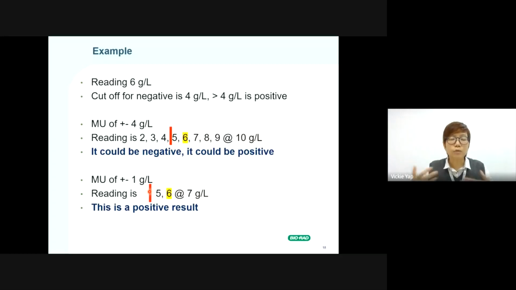So this is how, once we calculate the MU, we share it with the clinician, and the clinician will use this information to interpret the results, whether it's a confirmed change, a confirmed negative, a confirmed positive, or a gray zone result. For this situation, we call it equivocal, gray zone, or undetermined, because we are not sure whether it's a true positive or a false positive.